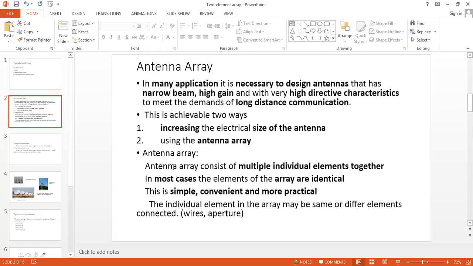Then, what is an antenna array? An antenna array consists of multiple individual elements. In most of the cases, these elements are an array of identical elements. Okay, this is simple, convenient, and most practical. I'll show you the example here.